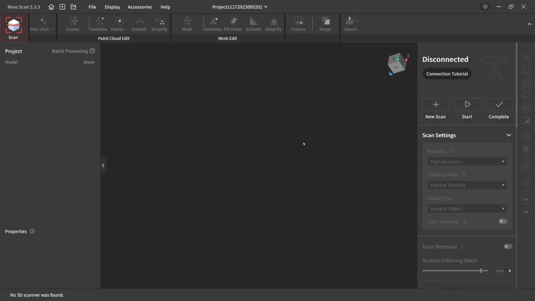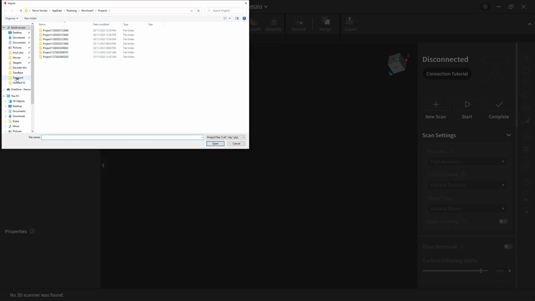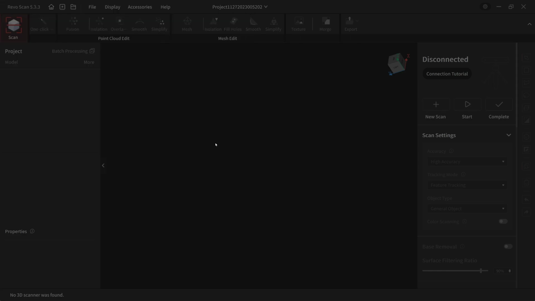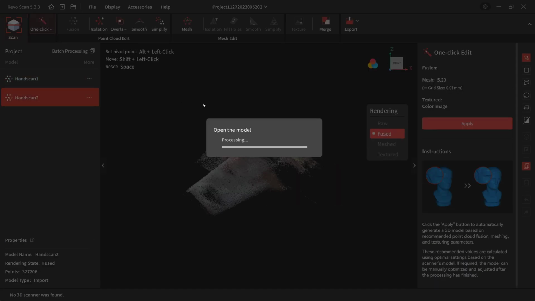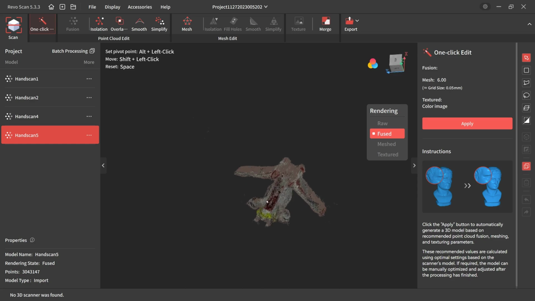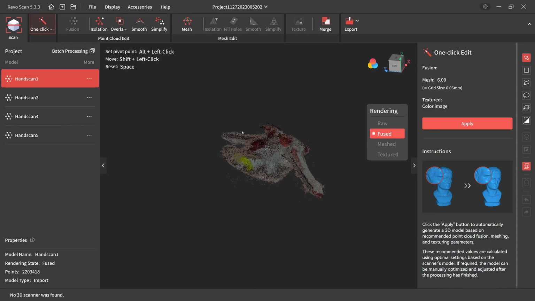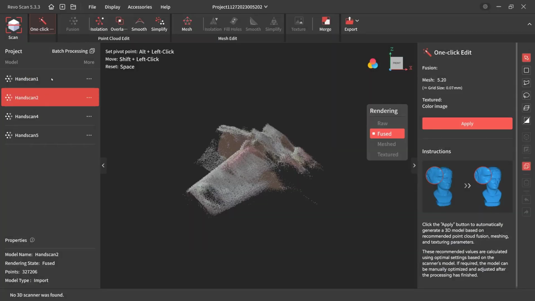So just go ahead and start a new project here, so you can see what that looks like. We're just going to import each of the exports we did, so one per scan, all at once. There is a bit of noise, as you can see, around the model still. There are some tools built into Revoscan to take out some of those outliers. You can see certainly once you turn off the texture, they're a bit more visible.